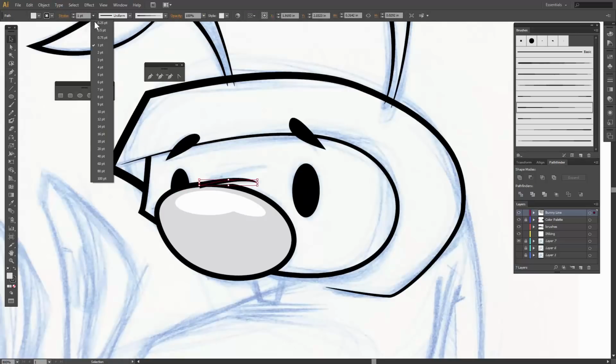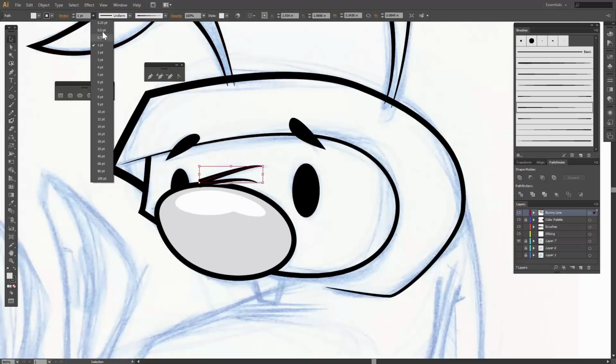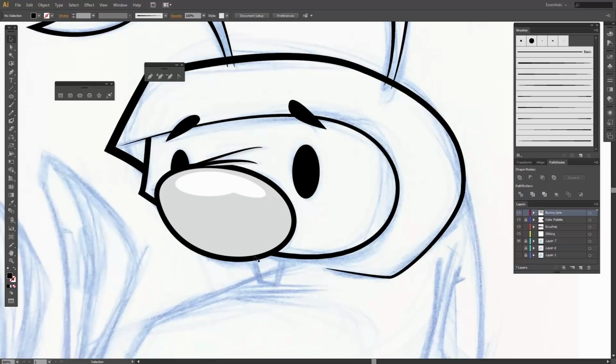Click, drag. Fat to thin. Let's go skinnier. Pretty good. Okay. And I do have this little tooth floating out there. Creative license, guys. Feel free. We will kind of come back to it.